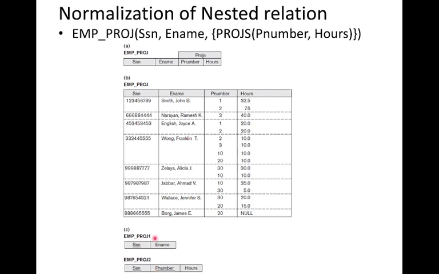Now these two relations are in first normal form. This relation was not in first normal form. It has been split into two relations, and we got two relations that are in first normal form. So this is known as normalization. We decompose the relation.